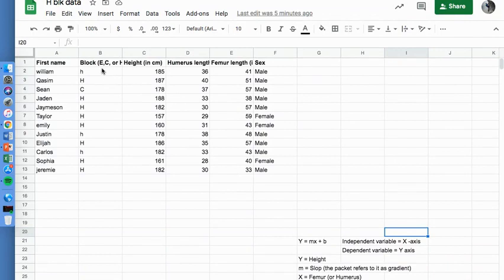It might look a little different, but what you should have is columns for height, humerus length, and femur. You probably have a column for sex and block and first name. We really just need to concentrate on these 3 columns, columns C, D, and E. Okay. If you do not have additional data underneath your data, now is the time to get it.